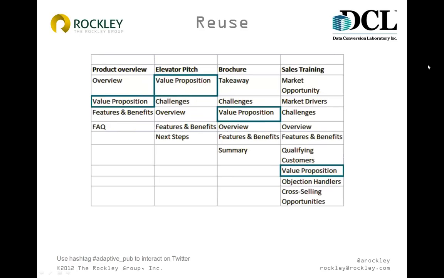As I said, reuse is very important when we're working with adaptive content because we want to understand where that content can be reused. So we can see the value proposition where it's being used in the product overview, an elevator pitch, it's in the brochure, it's in the sales training, et cetera, et cetera. And all of these products could be print. All of these products could be on the web. All of these information products could be available on a smartphone, a variety of different ways of accessing the information, but there's still that type of information. We just present them differently.